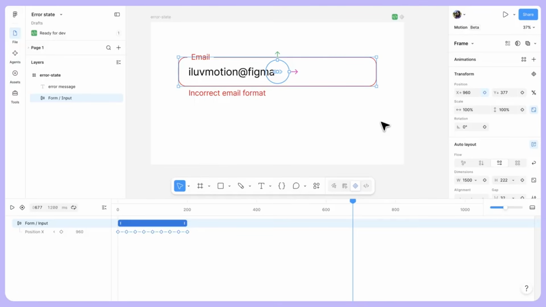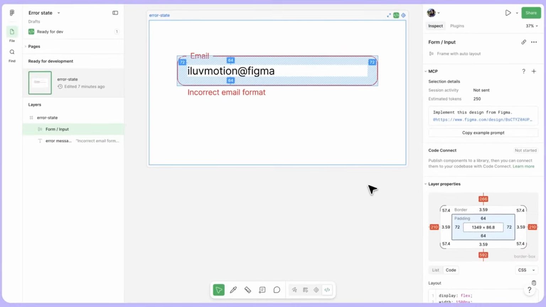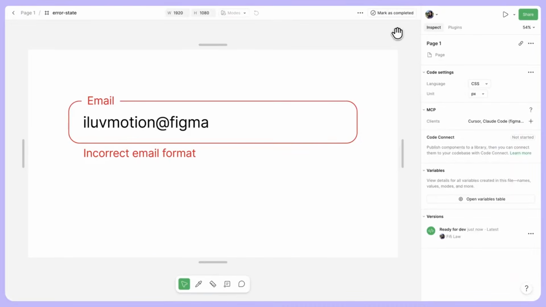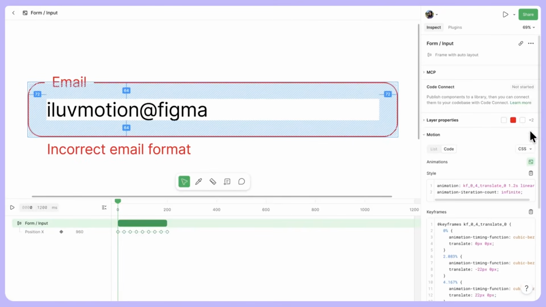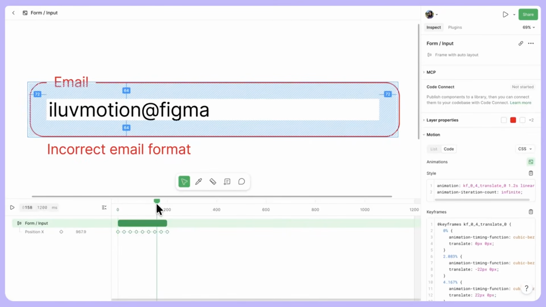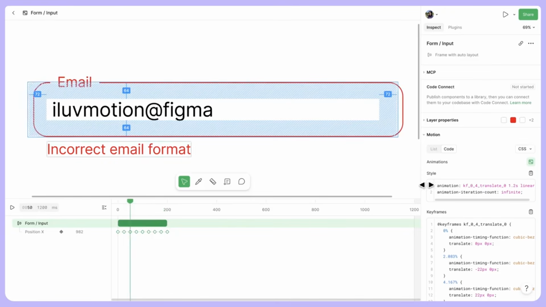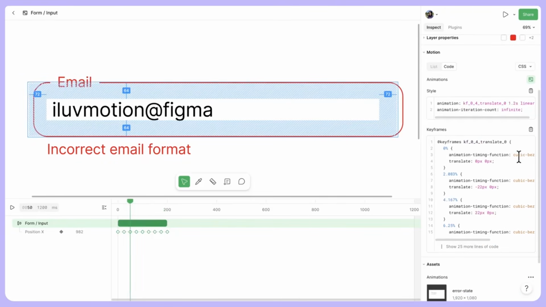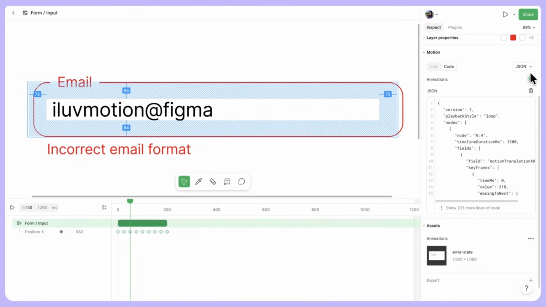Once you're happy with how everything moves, it's time to get it into the hands of your developers. Dev mode eliminates the guesswork and gives developers a complete picture of what you built so nothing gets lost in translation. The read-only timeline lets developers scrub through and inspect the animation at full fidelity. From there, they can copy the underlying code in whatever format fits their workflow. CSS for standard animation code, React for framework-ready implementation, or JSON for raw timing values.